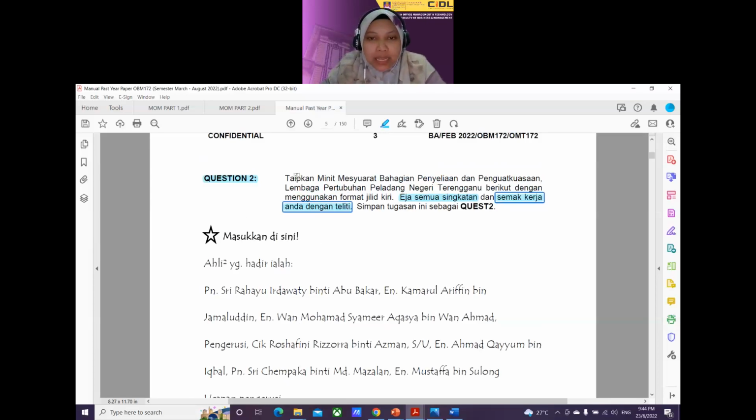Okay, saya nak tanya daripada soalan di atas ini, arahan di atas ni, ada 3 perkara yang you boleh dapat: main heading, secondary heading and also last heading.